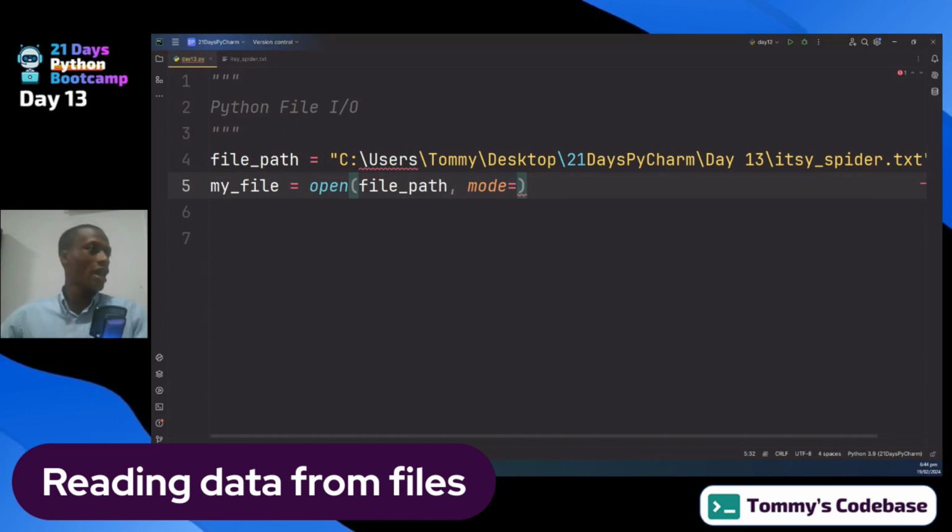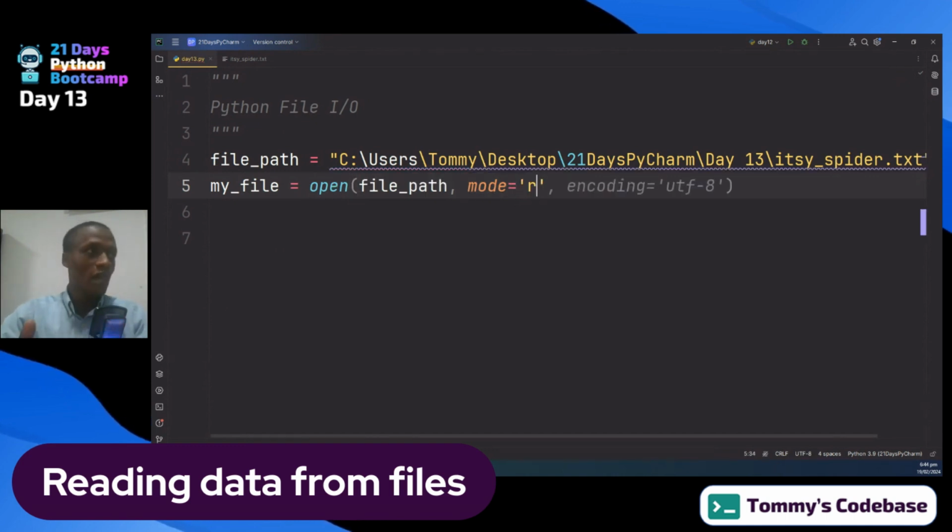So let's see how this thing goes. So this one, I will not actually type mode. That is, okay, let me just type it in. Mode is R because I want to read the file. And now you see PyCharm is suggesting another thing called encoding.